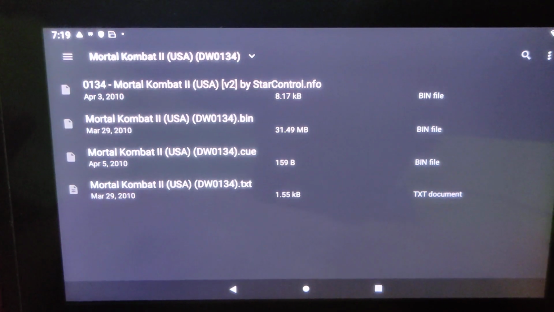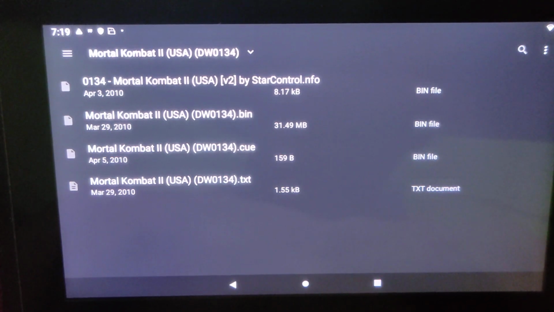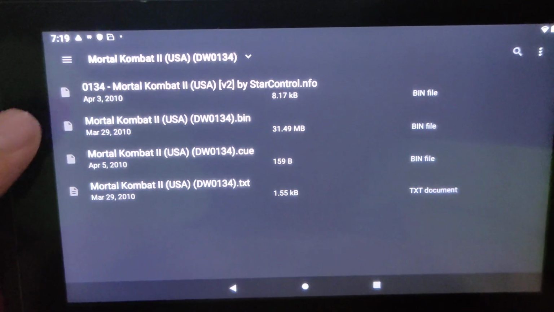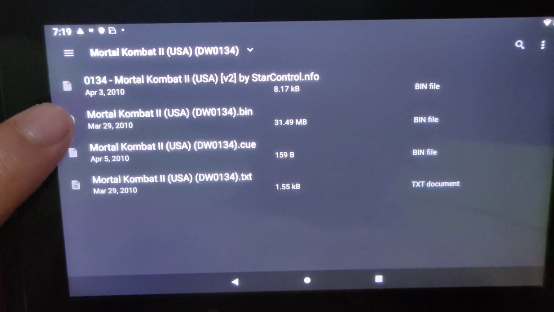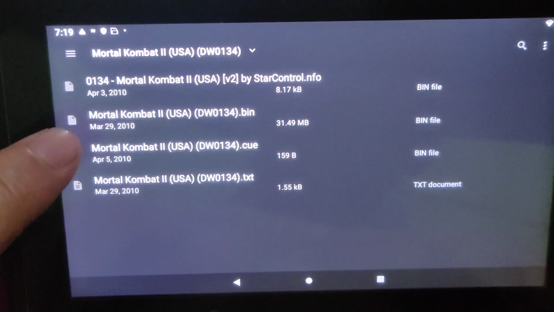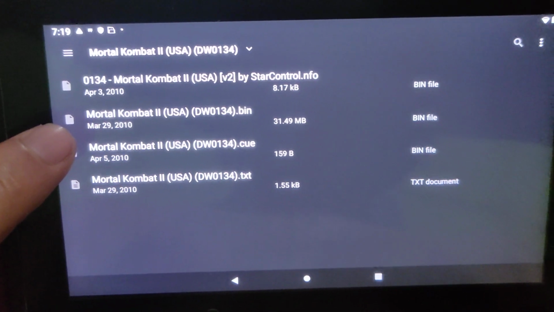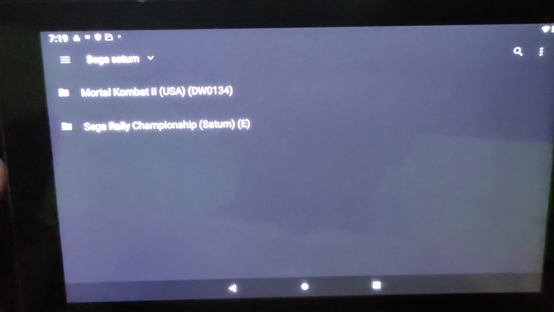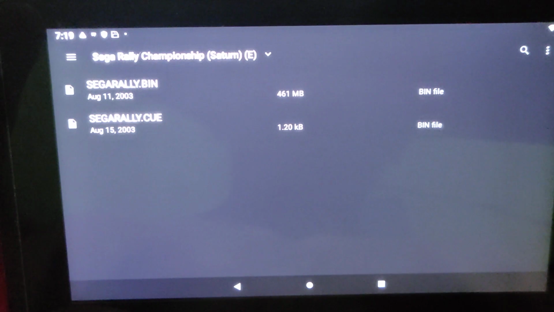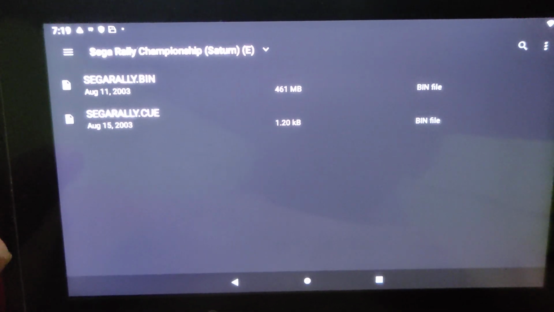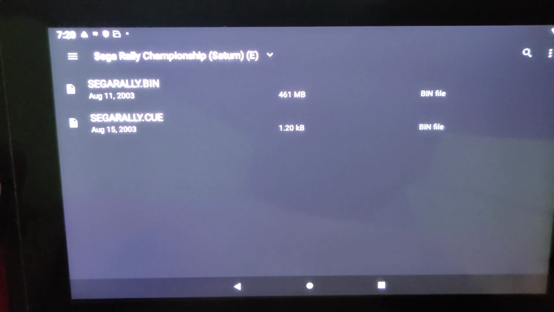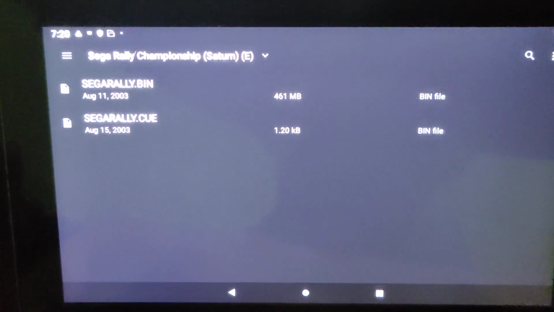As you can see here, we have four files, but the ones that belong to the game are these two. This one with the extension bin, and this one with the extension cue. So let me show you the other folder, the other game, Sega Rally Championship. So these are the games, the format that is supported in this emulator.